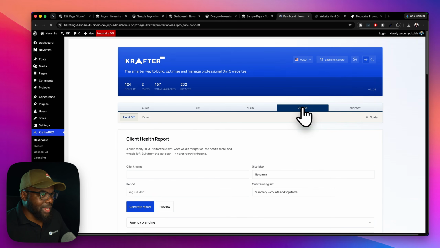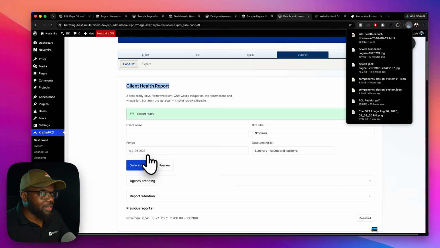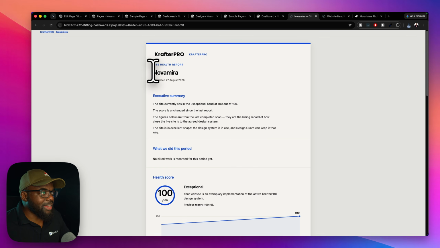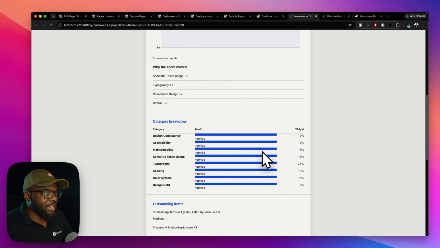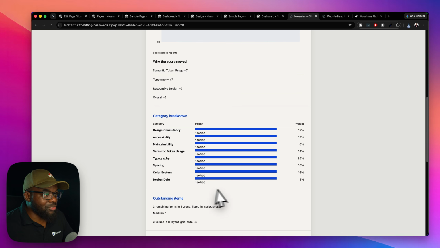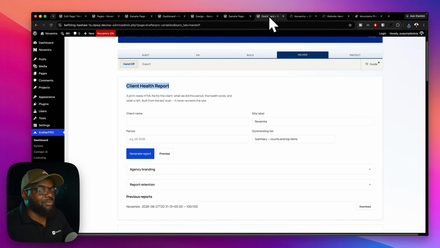So back over here on the deliver tab, you can see now my client health report is there. If I generate it, in fact, let's do a preview. It's easier that way. So now it's telling us, okay, the website is called Nova Mirror. The summary is telling us the site currently sits, and I mean, it just tells you everything, right? And then it tells you if there was a progress to get to the 100% of the health score, everything will be shown here on the graph. And you can see here, it's telling you everything that's to do with the website. So these are the sort of documents that make it very, very impressive when you work with your client.